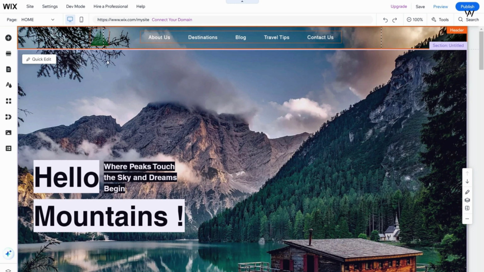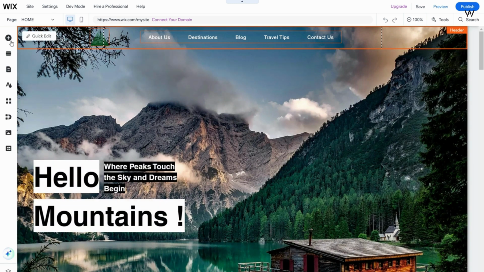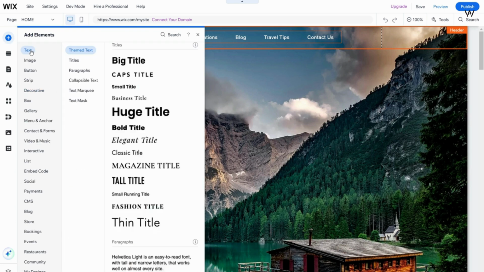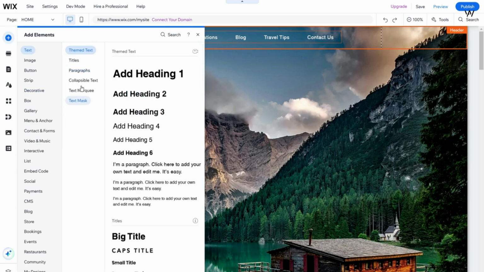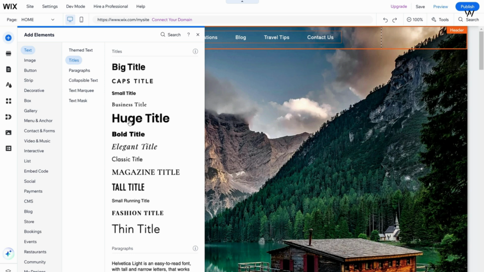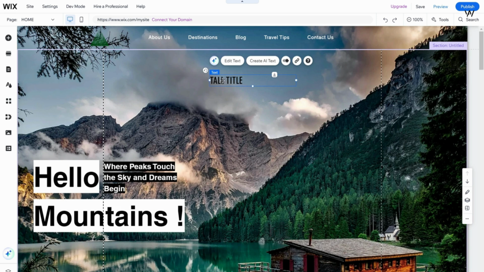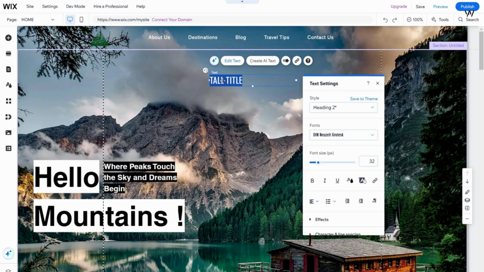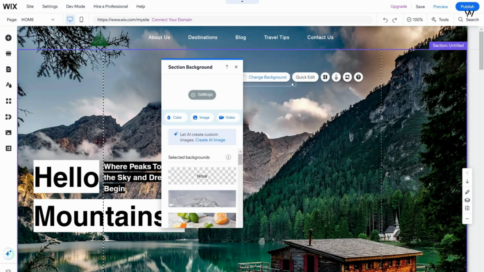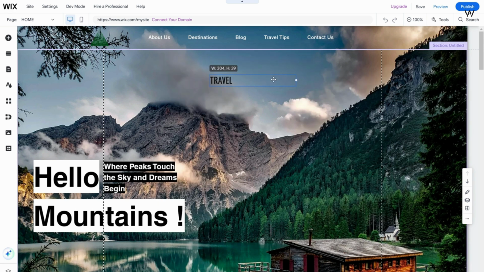Now, if we want to insert a text with it, what we would do is just go to the plus elements right here and click on text. And here you can enter basically any kind of title here. So let's say that this one looks nice. I'll just drag and drop here and just change it to, let's say, travel. Just write travel and just make it as small as you can so that it can suit in the logo.